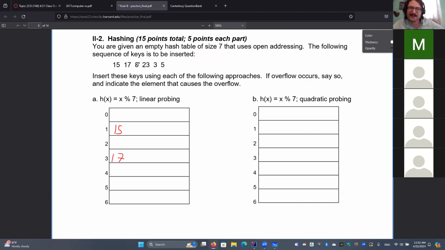Okay, 8. 8 mod 7 gives us remainder 1. So we would want to put an 8 there. Uh-oh, we can't put an 8 in slot 1, so we've got a collision. We need to look for the next available space. With linear probing, that means we're looking for the literal next available space, one by one. So we're going to put 8 over here. We tried to put it into slot 1, we couldn't, so we put it into slot 2 instead because that was open.